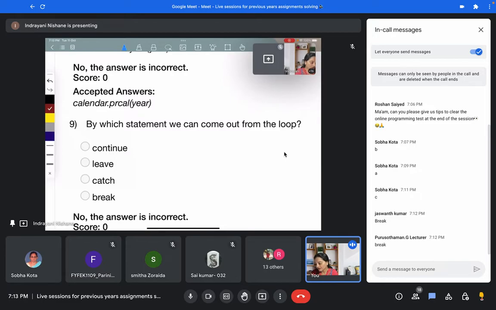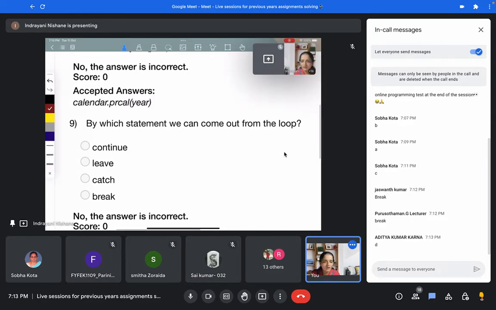So question 9, which statement can we use to come out from the loop? Oh, so yeah, I'm getting answers for that question 9, and I was wondering if everyone needs a break or not. Yeah, okay, so correct. The correct answer is break, option D. Yeah, everyone's correct.